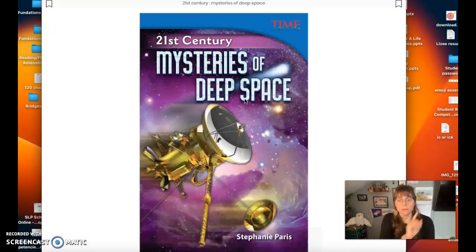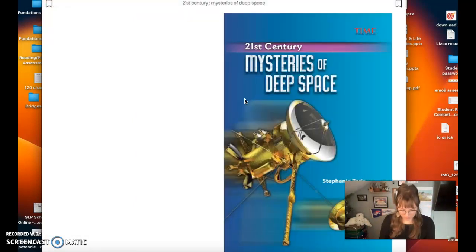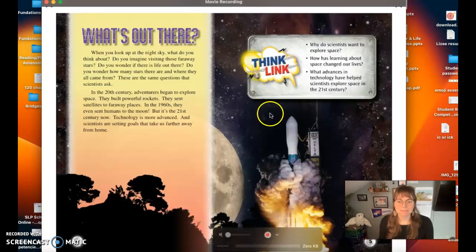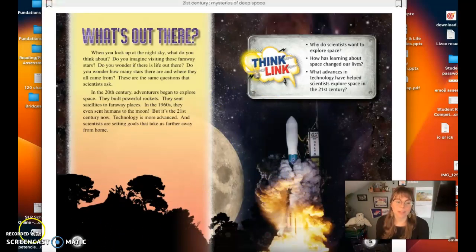Just like Epic, you can swipe through the pages, just like that. I hope that you enjoy your new library books. Let me know if you have any issues logging in.